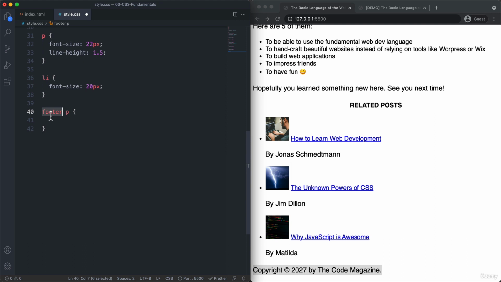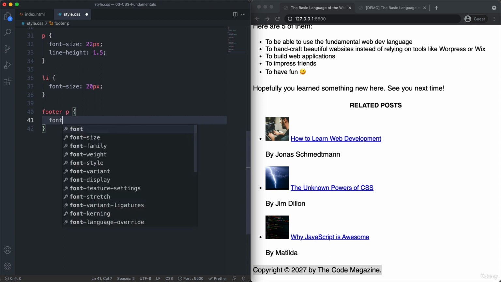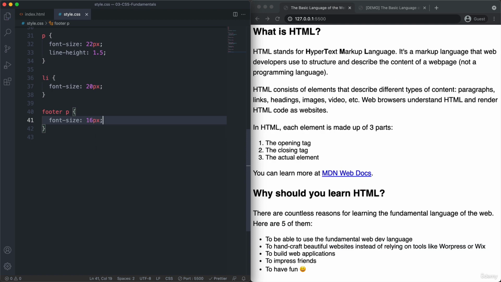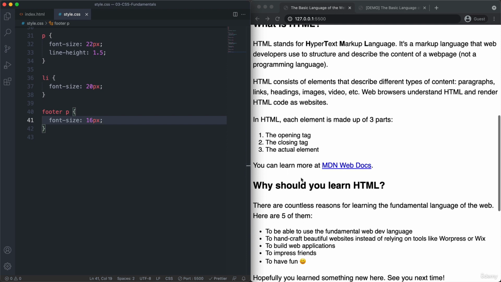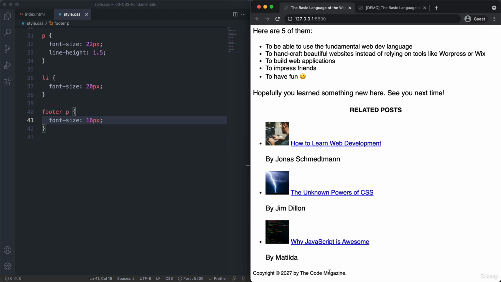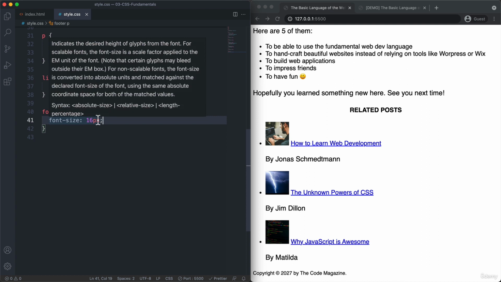And so that's why this is called the descendant selector, because the P element is a child element of the footer in our HTML. And so therefore, this selector here will then select all of these paragraphs that are children of footer elements. And so if we now set the font size here to something smaller, let's say 16 pixels, then you see that all the other P's, they are still normal, but in fact this paragraph that is inside the footer is now only 16 pixels small.